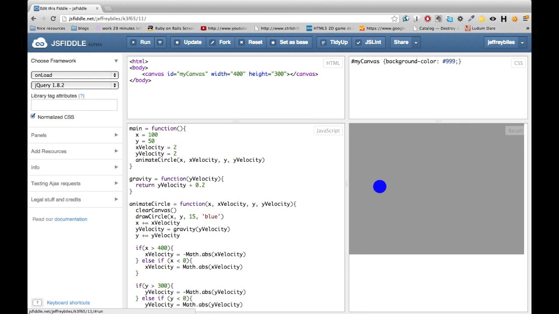Here, we have the ball under the influence of gravity. You'll notice that we have only added one line to the animate circle function. We feed the function gravity our y velocity, and then it returns a y velocity. And the gravity function is also pretty simple. It takes in a y velocity and returns that y velocity plus a little bit.